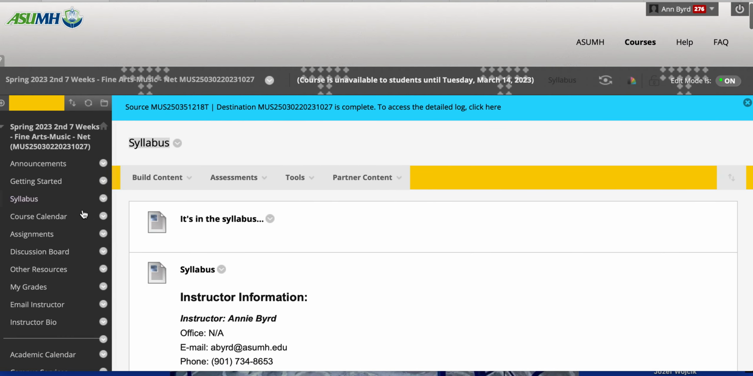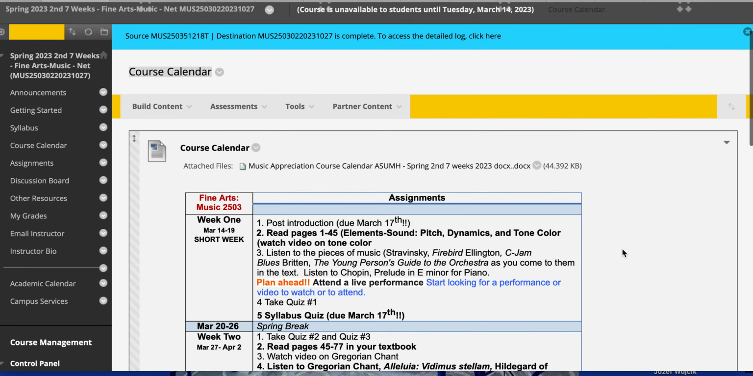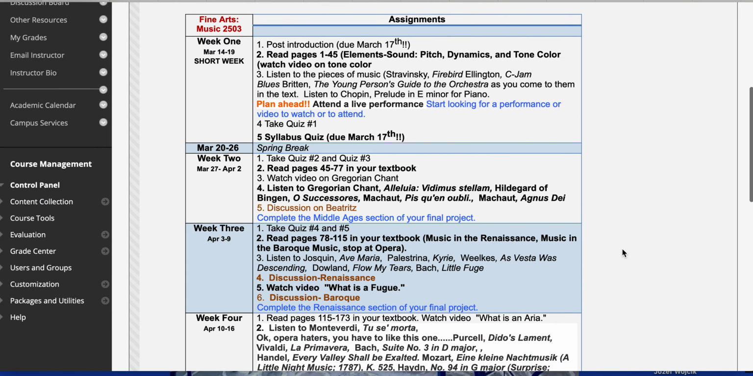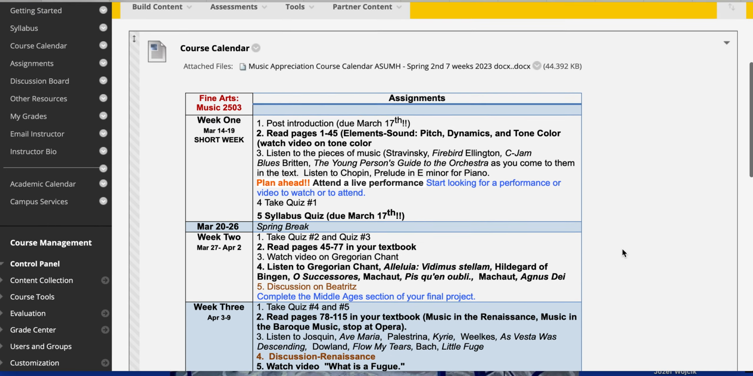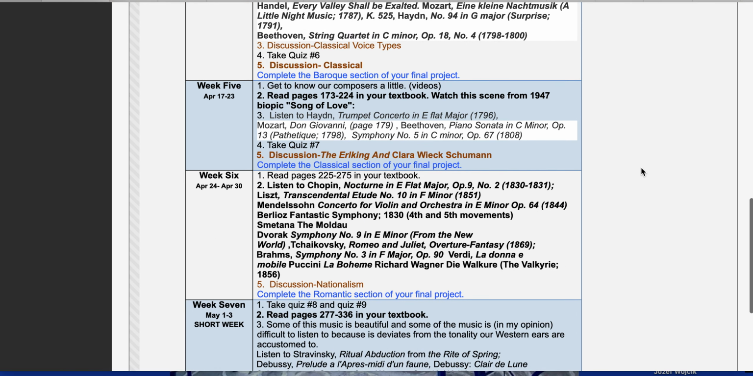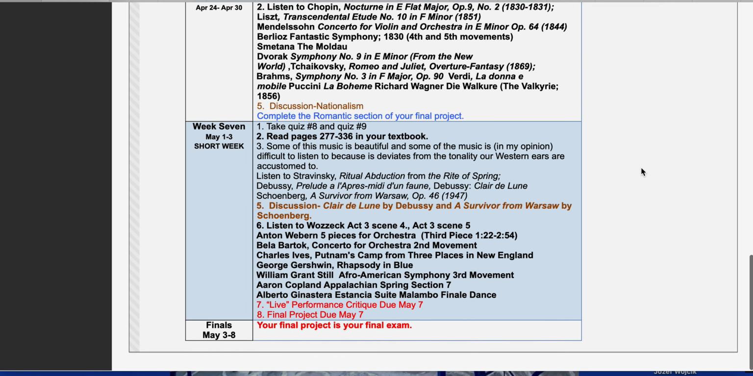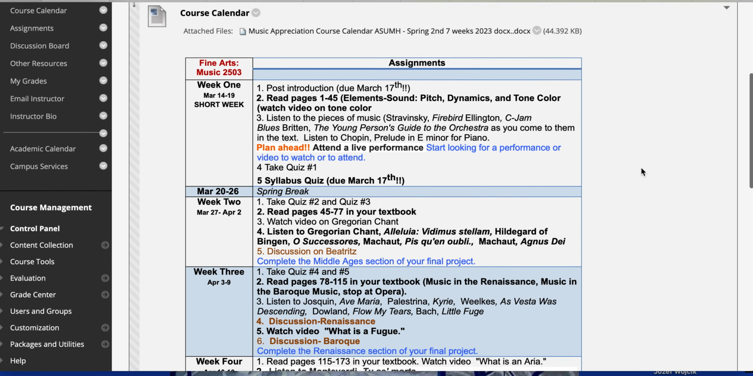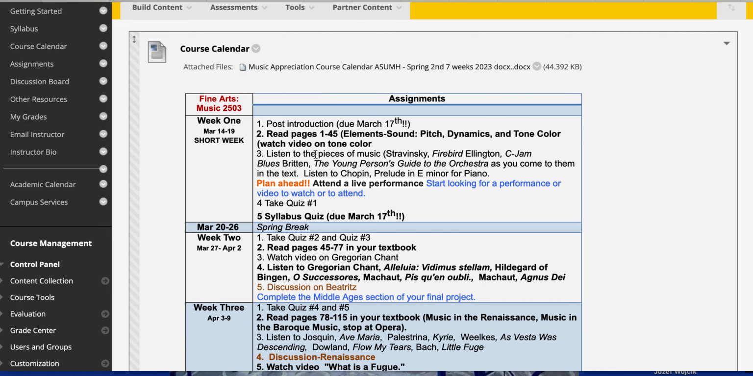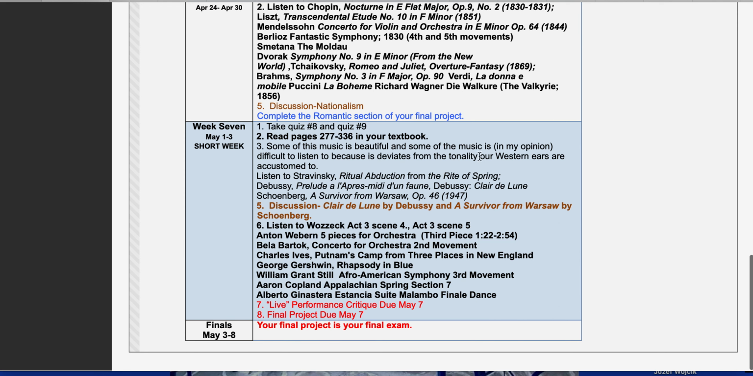You can read that. Okay, the next thing is the course calendar. This is where I've got everything on one page. You can download it here, you can print it out, copy, paste, whatever. And I've got every assignment that you need to do for the 7 weeks. Now, I will draw your attention to something here. The first week is a short week, and then the last week is also a short week.